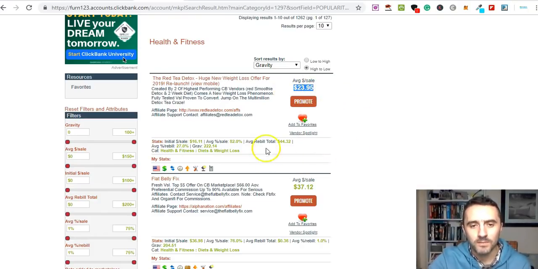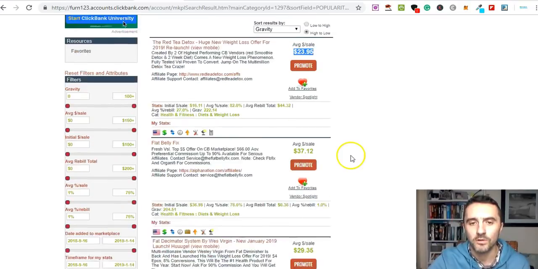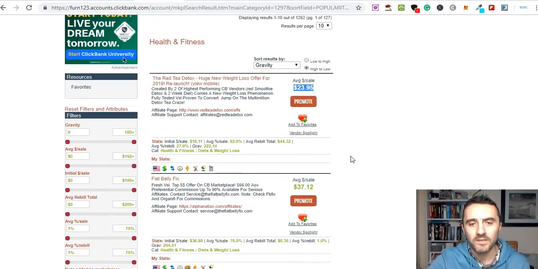Now you can also see below here they've also got a rebill total, and I really like promoting items which have got a rebill total because it basically means you're going to be earning a passive income, because every single month people who go ahead and buy this product are going to be getting a rebill. So that is a really great way to earn additional income from promoting a product at one time. So you're basically going to scroll through and find an item that you want to promote.